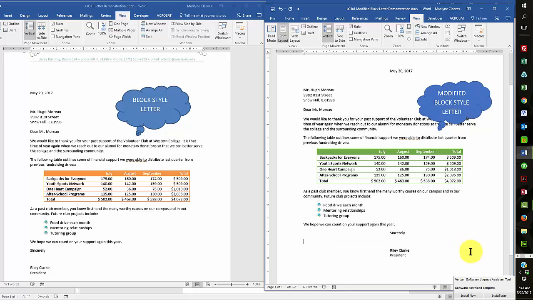Okay, so now you have the basic two letter styles. I will accept either, but you've got to make sure that if you're going to do a modified block style letter, you use the right tab setting.